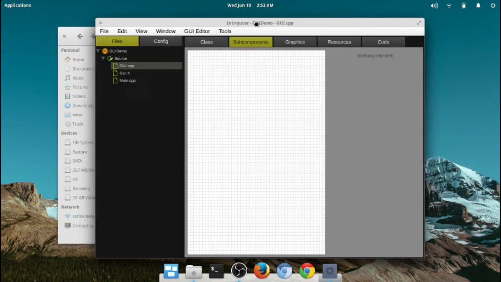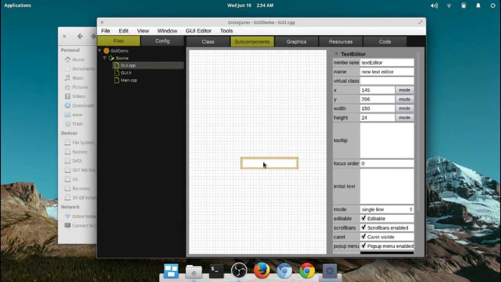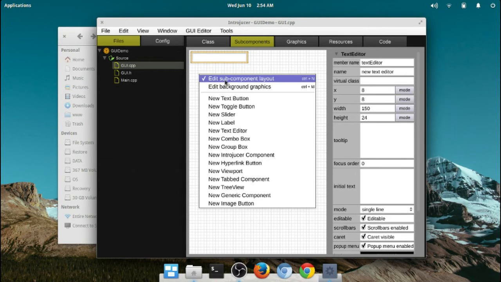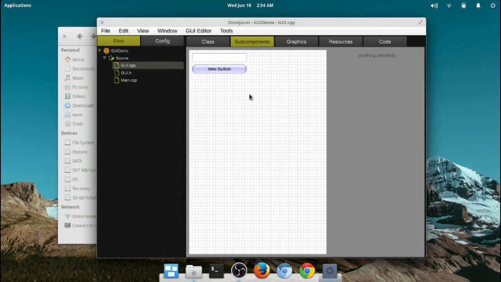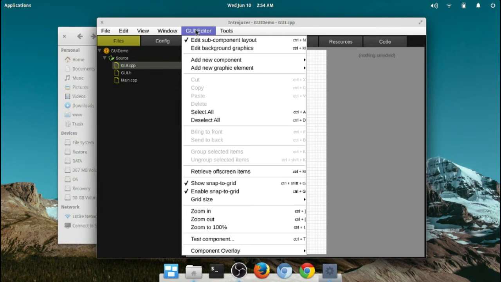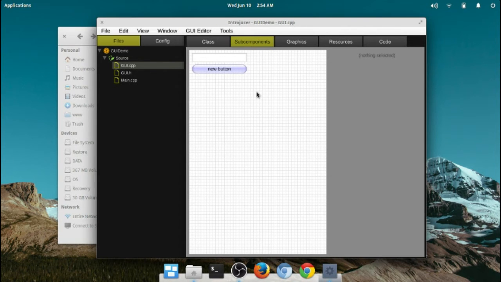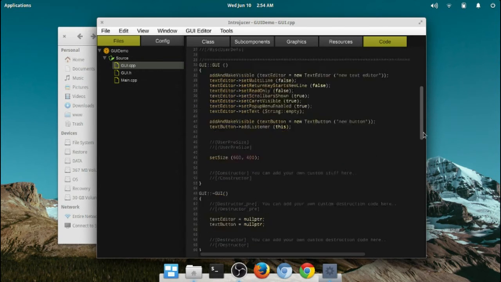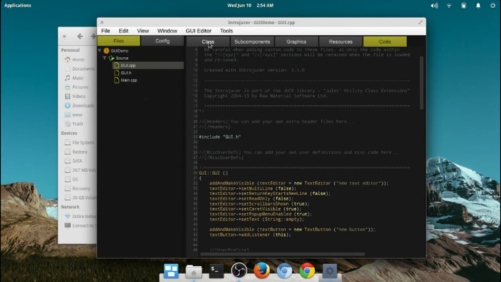So what we can do here is start adding controls in. I'll go with a text editor first, just something really basic. And I'll add a text button. There we go. You've got your choice of different GUI components. You can actually add components from here as well, and you can add graphic elements as well. But we just want to go with something simple right now. We can also go over here to the code section, and you can see the code that actually generates. Basically, all that is a code generator. It lets you draw out the forms visually, and it creates the code for you.